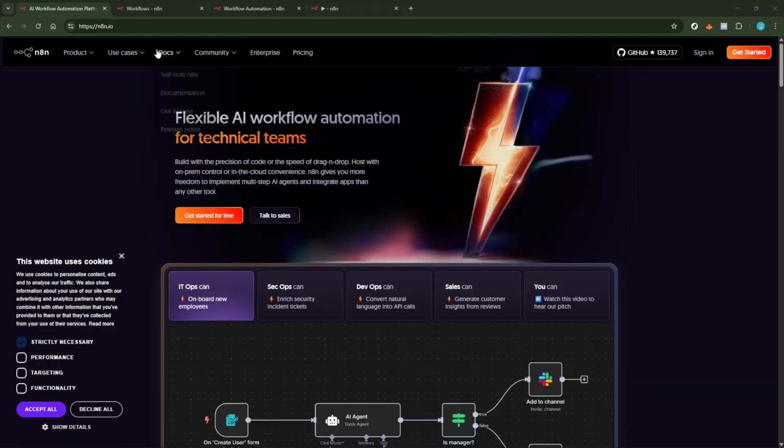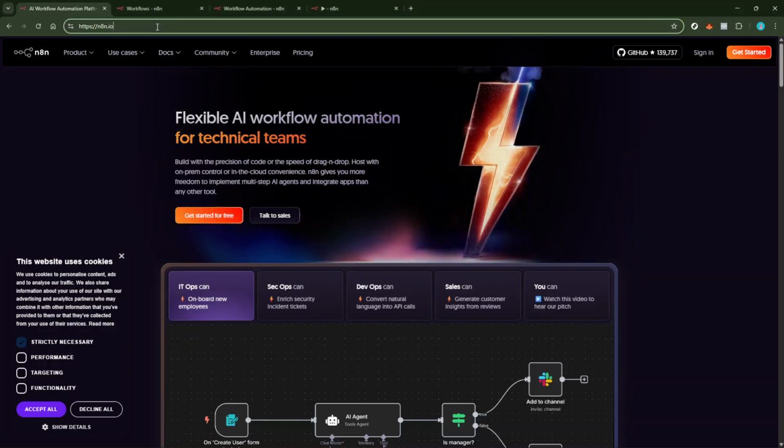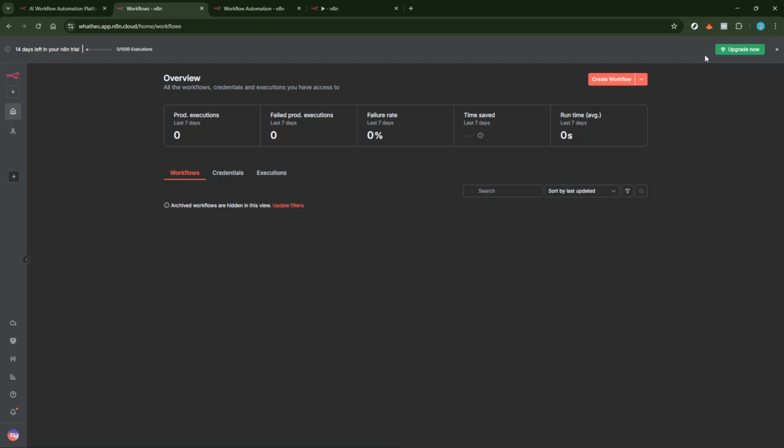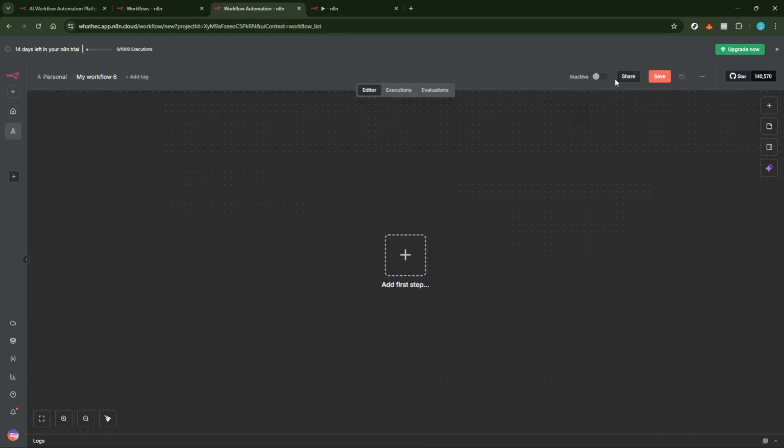First, you'll need to log into N8n and create a new workflow. If you're not yet familiar with N8n, it's an open source workflow automation tool that's ideal for working with various applications and services. Once you're logged in, navigate to the Create New Workflow section. This will be the foundation upon which you'll build your process.